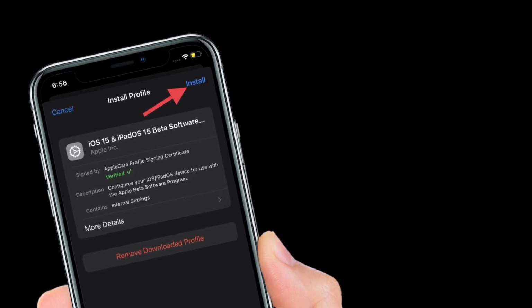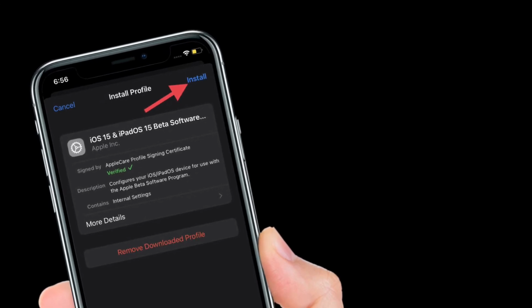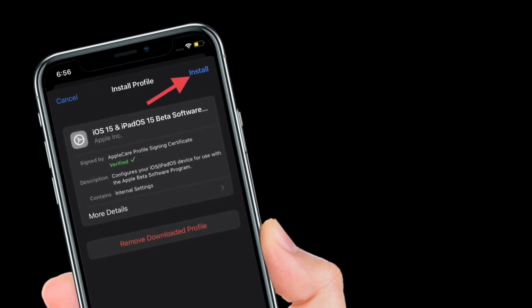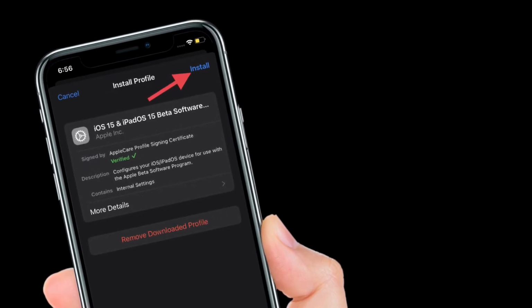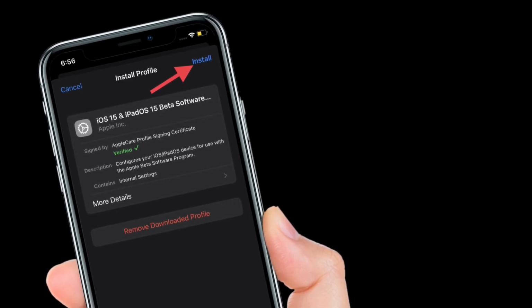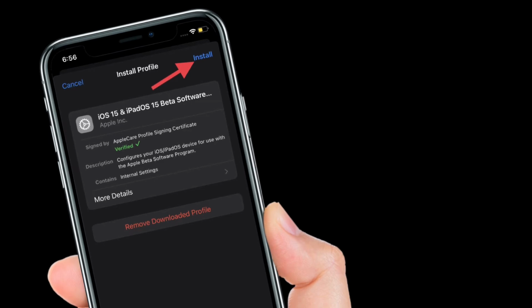If you have a prior beta profile installed, you may need to remove it at this point under General, Profile, and redo the above steps. Otherwise, agree to the consent text and tap Install a third time. Then tap Done. Your phone will prompt you to restart.